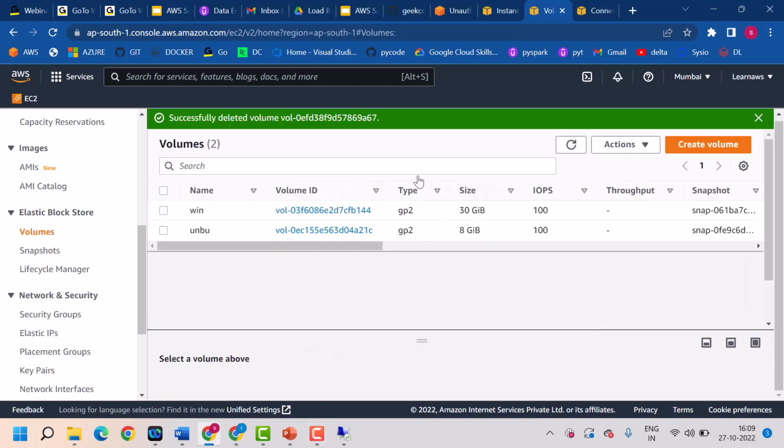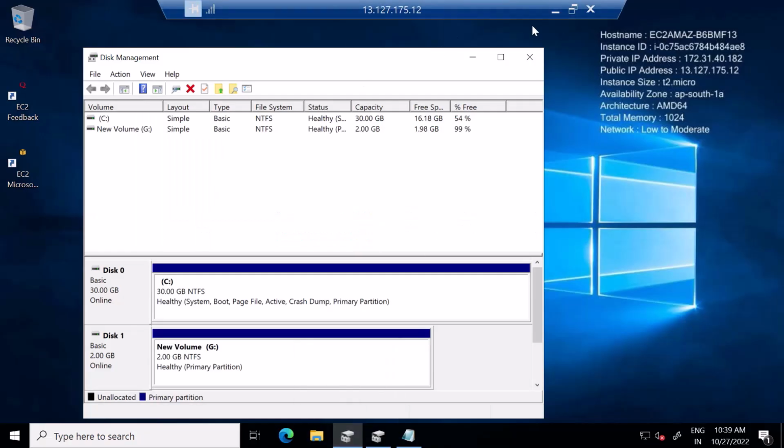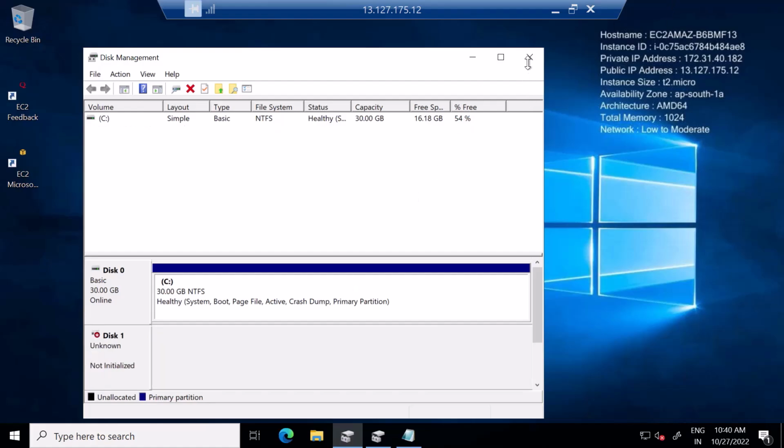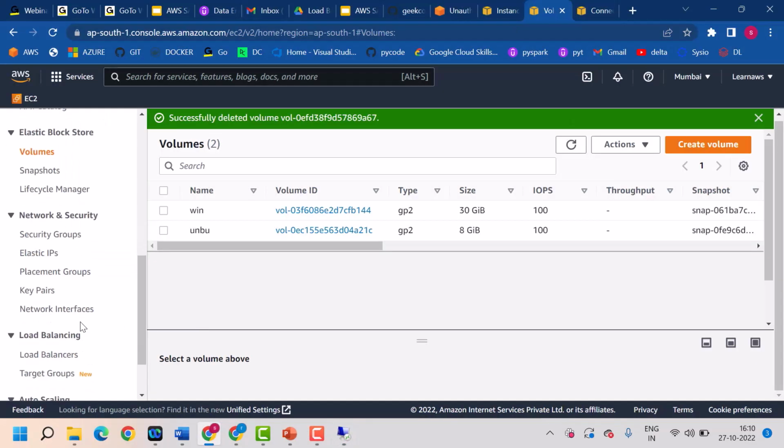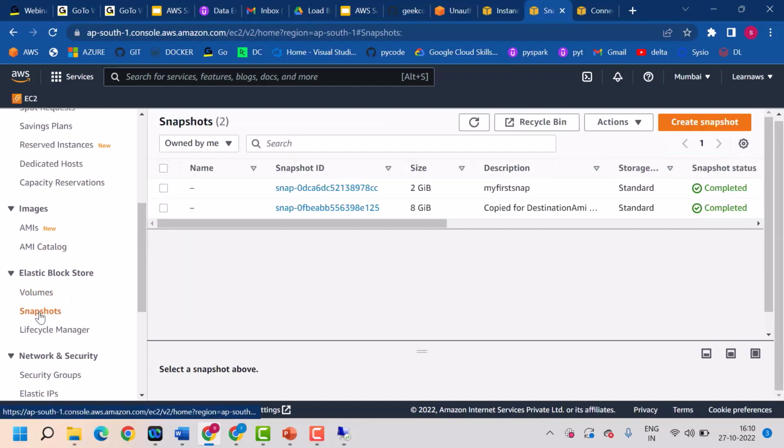Okay, now that volume is gone. Let me verify that on my server. Let me refresh this here. You see now, there is only one disk. The 2 GB disk has disappeared. Now, if you guys remember, we have taken a snapshot. Now, let me recreate the disk with the help of the snapshot and then assign it to the same host.